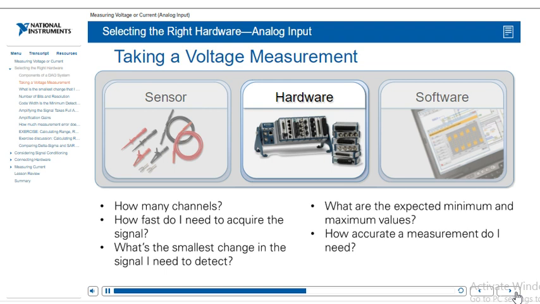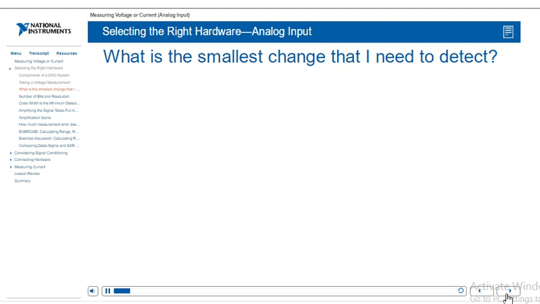If my hardware only detects 0.1 millivolt differences, but I actually need to detect something within the 0.05 millivolt range, then I'm out of luck. Another question we need to answer is, what are the expected minimum and maximum values that I'm going to measure, as well as how accurate a measurement do I need? What is the smallest change that I need to detect?